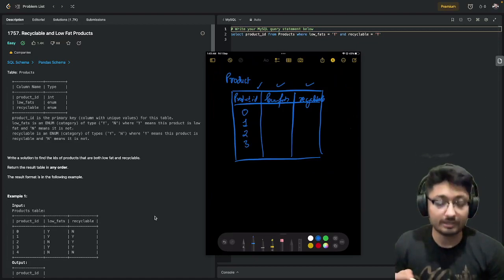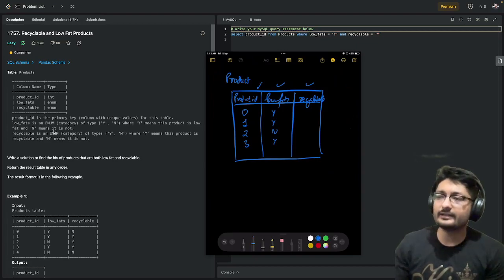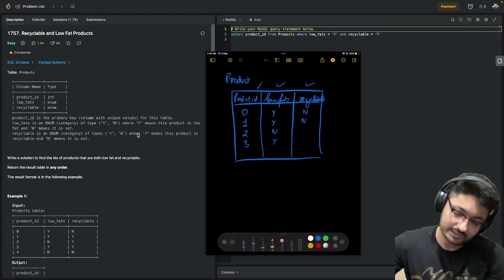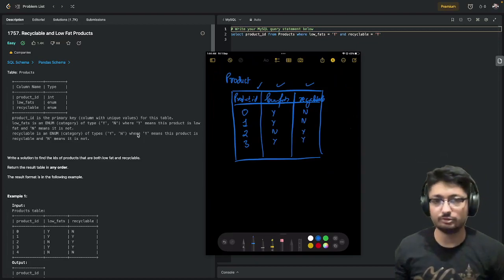Is this product low fat? It will be yes or no. So let's say it is yes, it is yes, it is no, this is yes, something like that. And the other one is also recyclable, which is an enum, which means that it can hold values of yes and no, that whether it can be recyclable or not. Let's say this is not recyclable, recyclable, and yes. So that is how the actual table looks like.